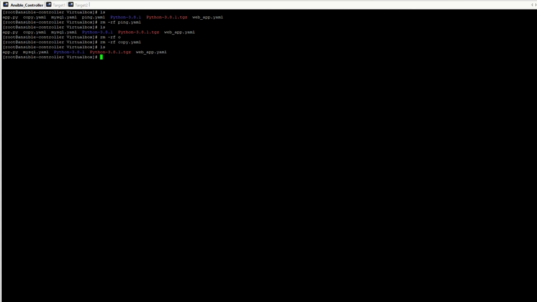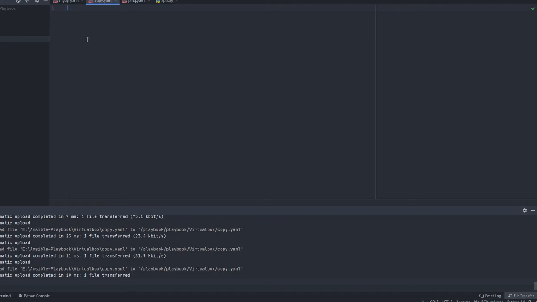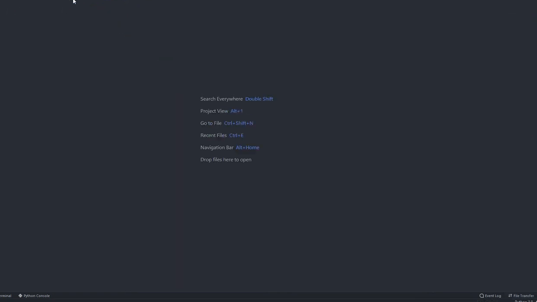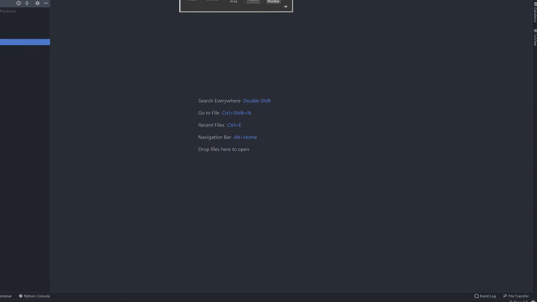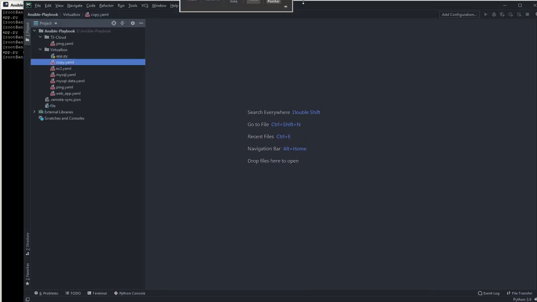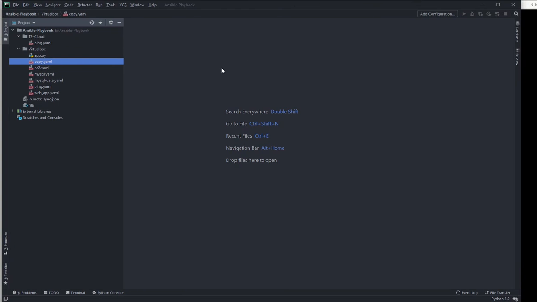Okay, so in my case, let me delete everything, I don't want it. This is my machine, and this is the editor I'm using, the Python editor. Let me minimize it a little bit. I think it is okay for you guys.